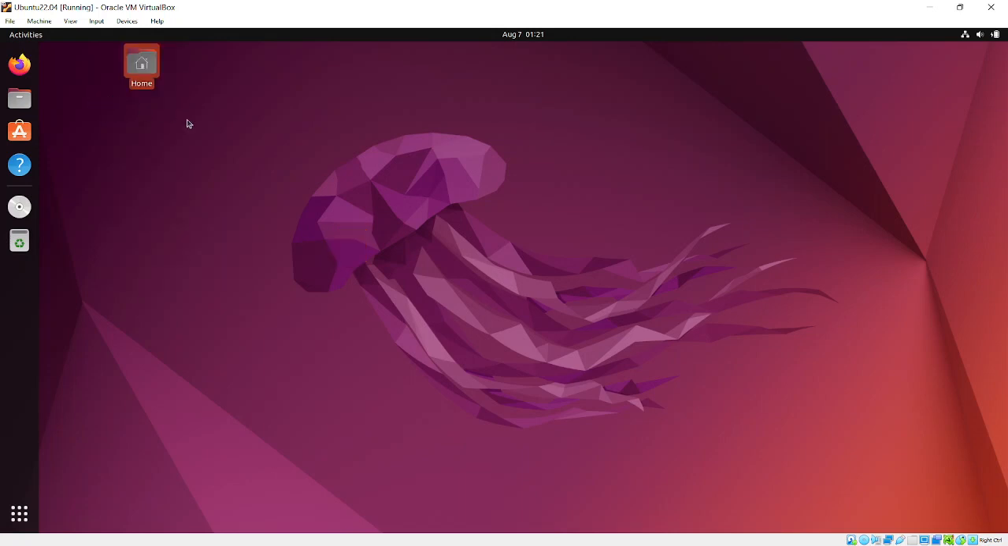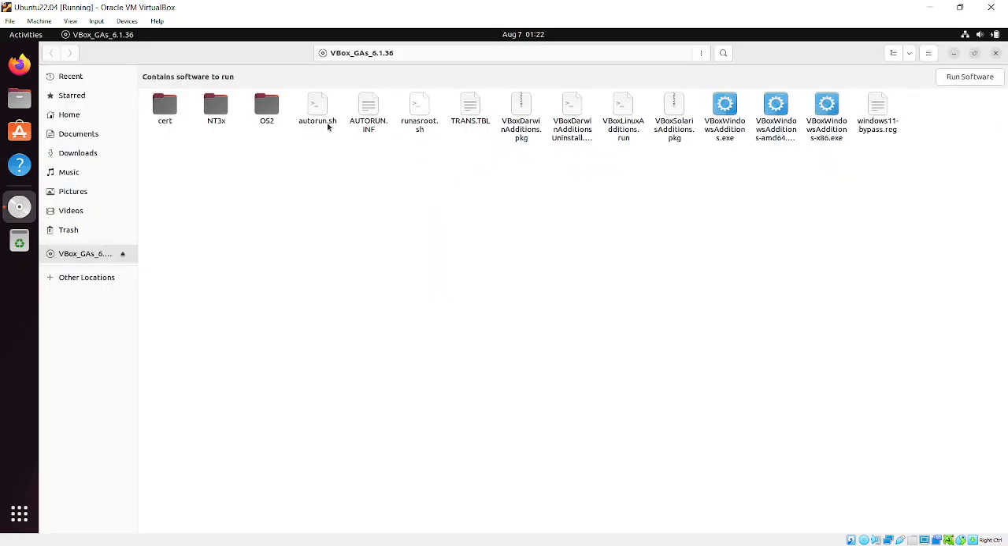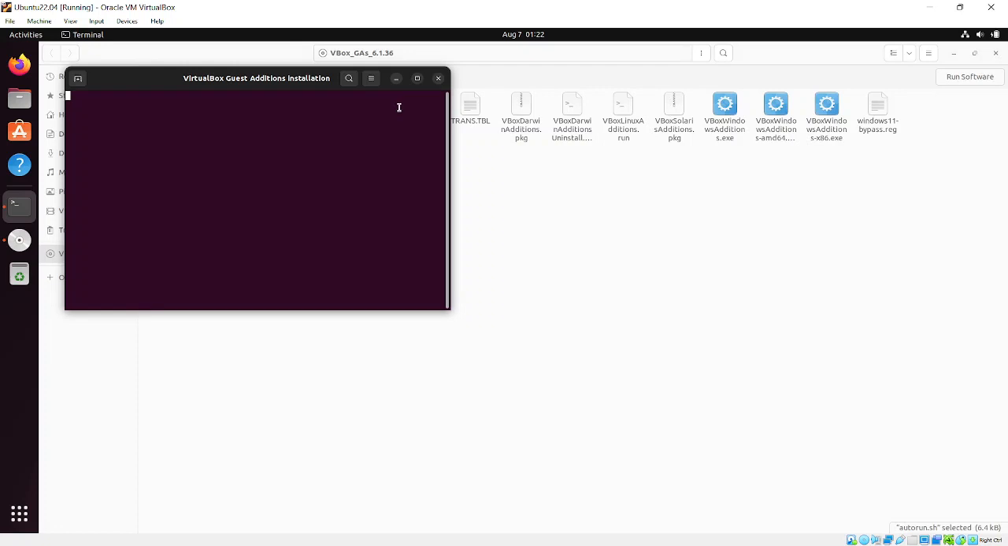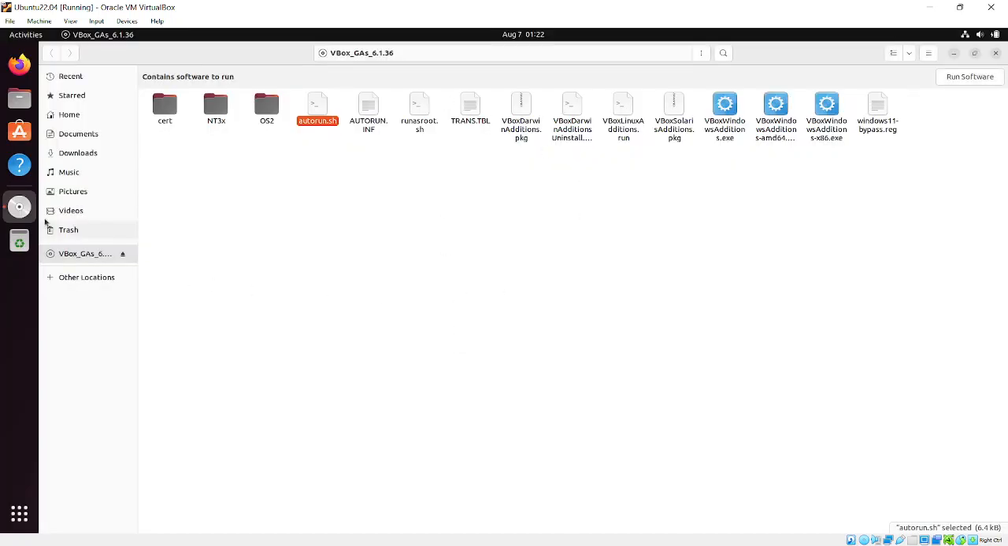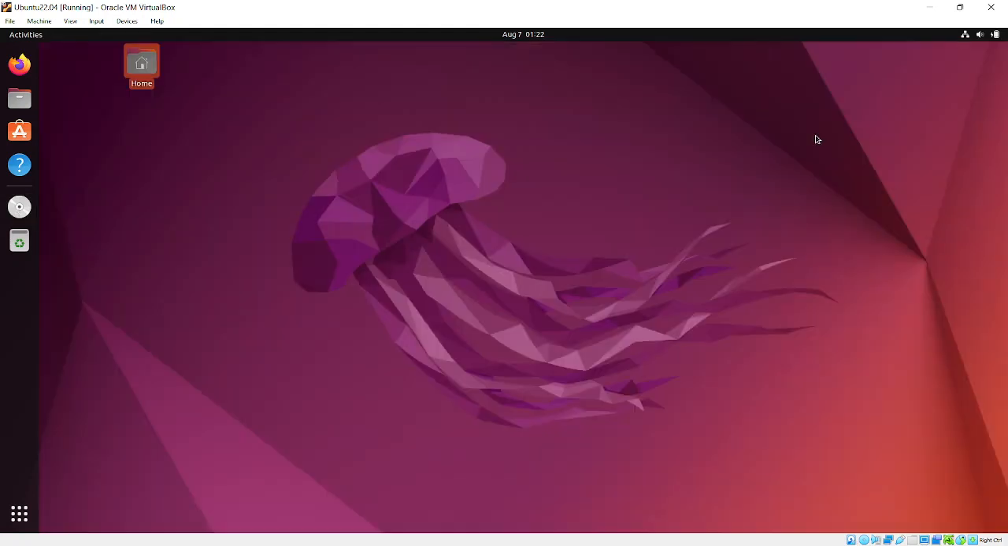This full screen is working because we have installed the latest guest additions. That's how we did it: right click, then run as program, and through that it is installed. Then I gave the password. That's it. So that's how we install that add-on. Simple. Okay, fine.